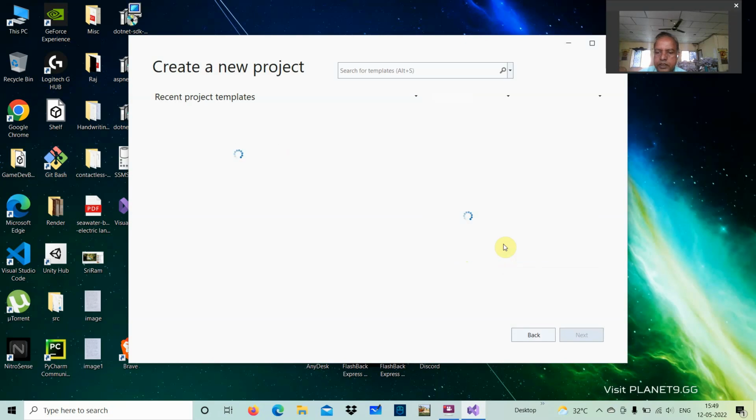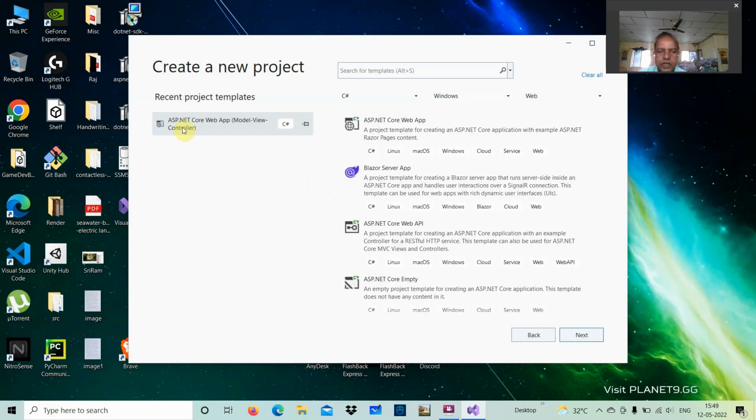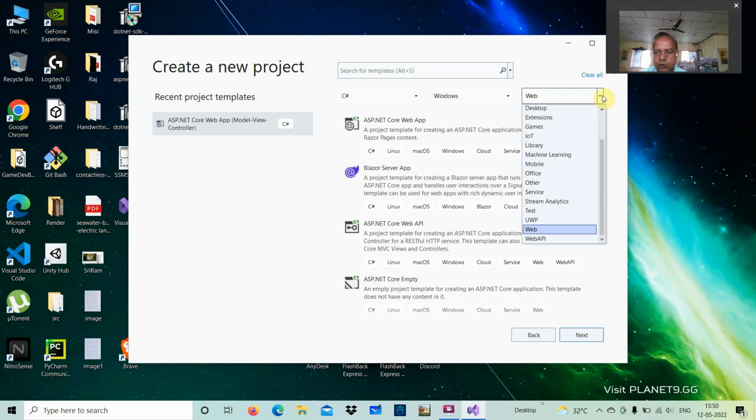So we are going for creating a new project. Once you go for creating a new project, it will show ASP.NET Core and other things by default. Then you select here, previously something different, you go for C# here. Then you go for Windows and select over here. Many other things are there, but you just go for these. You are selecting C#, then Windows operating system, then Web.